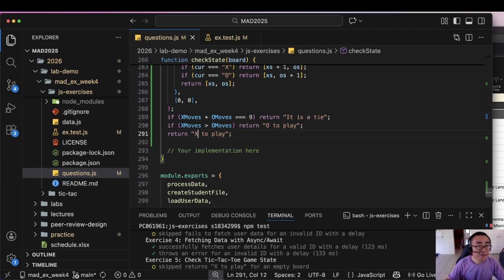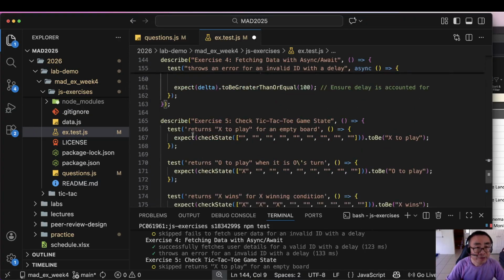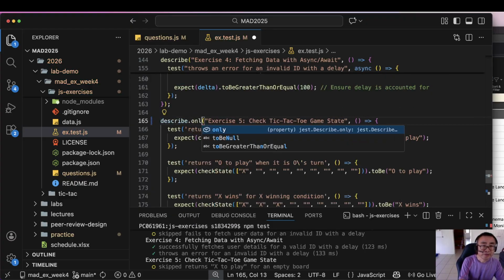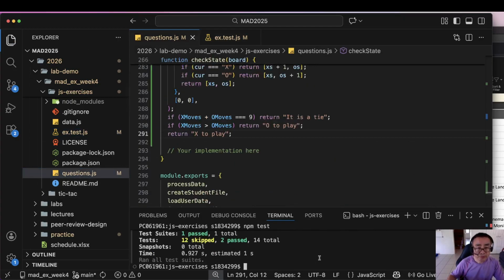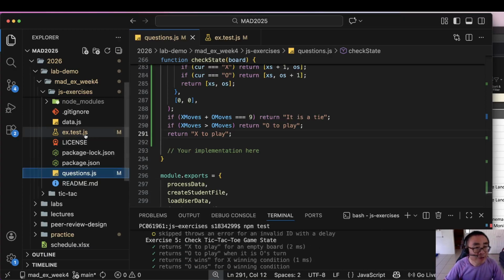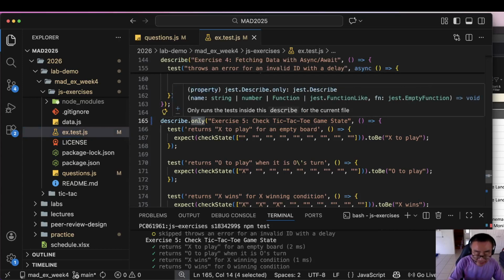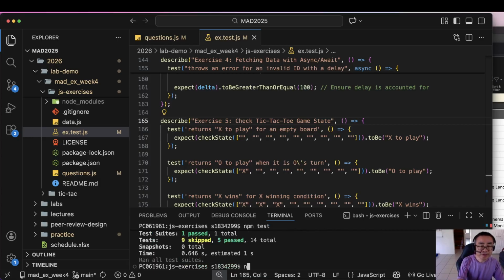Okay, done. Look at this last one. We only try to test the last exercise. Done. Okay, all this is finished. So if we go to here, we remove the only. Doing the test again.